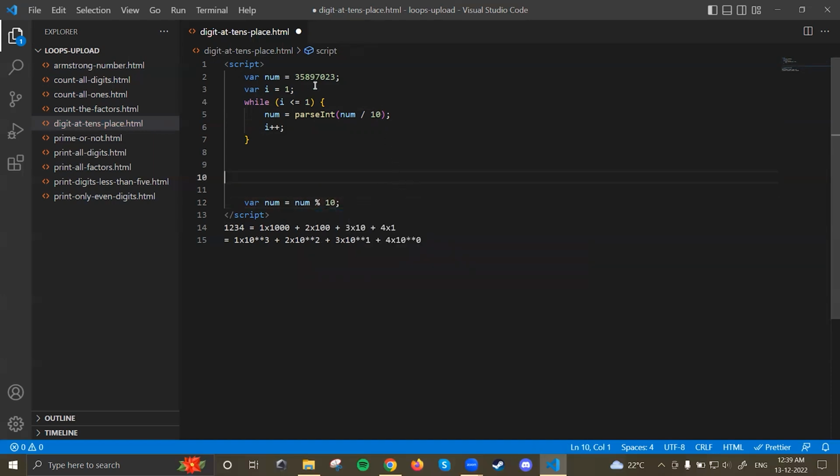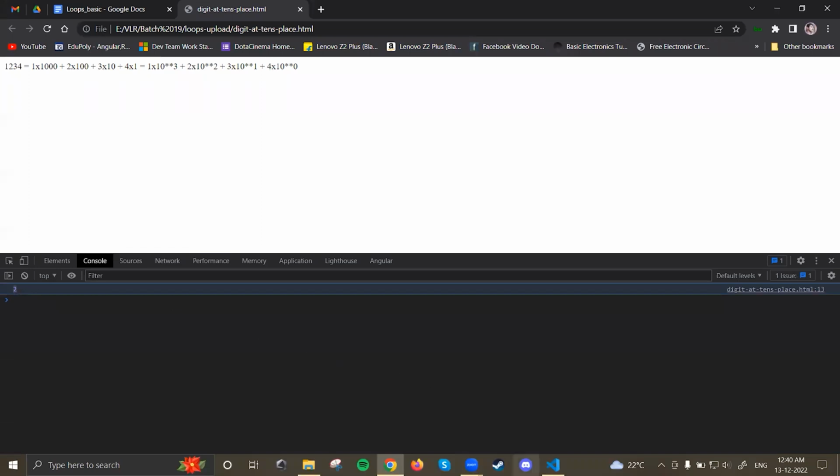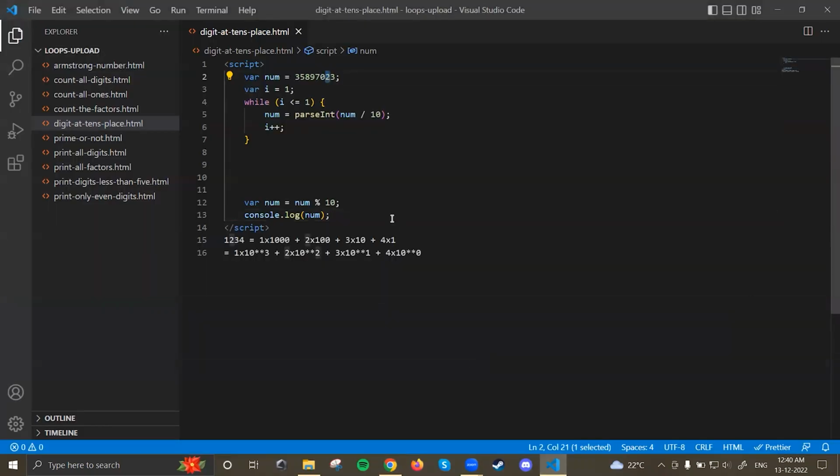At this point you can see num is a big number, i equals 1, while i less than or equal to 1, num equals parseInt of num by 10. So the num value has changed. Now it has become this, because it has removed this 0.3 part. Now num equals num mod 10. When I do this, this whole number modulus 10 will give you 2. That is the tens digit. So now let's save this and check the output. At this point we have to print the num, console.log of num. Save it, let's run this. What I got here is 2. Can you see, that is the digit at the tens place.